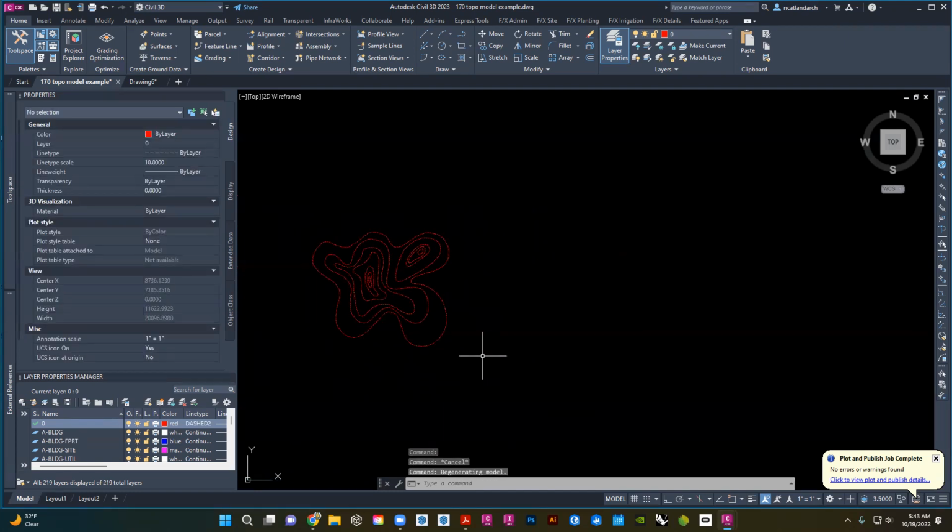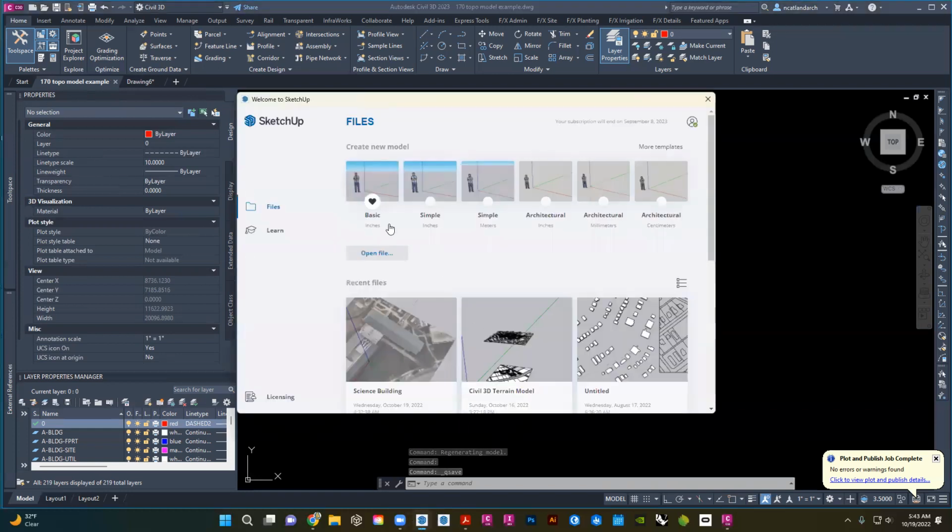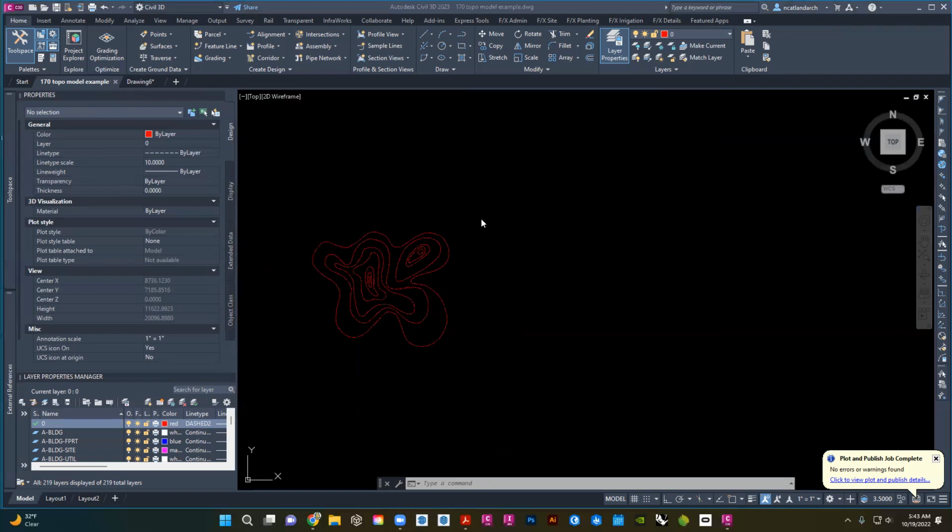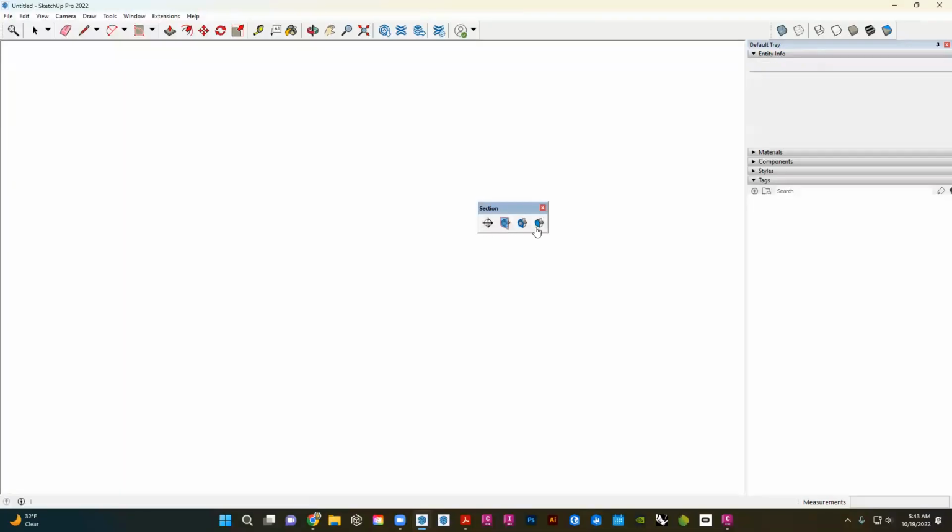Now I'm going to just save this. I have mine saved as 170. Save it to something so you can find it. And we're gonna go to SketchUp. So I'm going to SketchUp now. You can pick simple. It's fine. We're going to modify it a little bit.